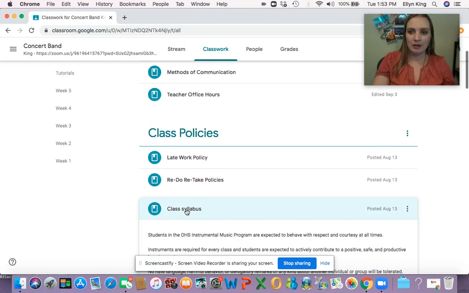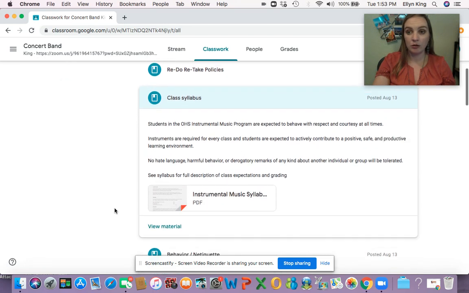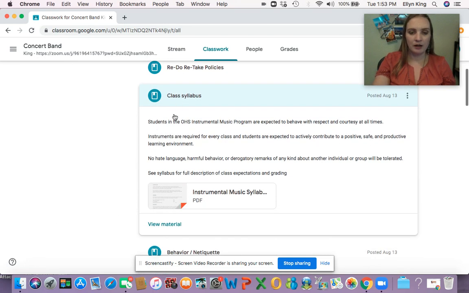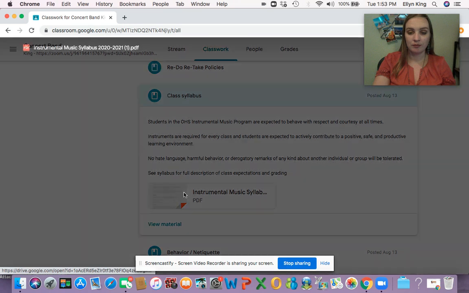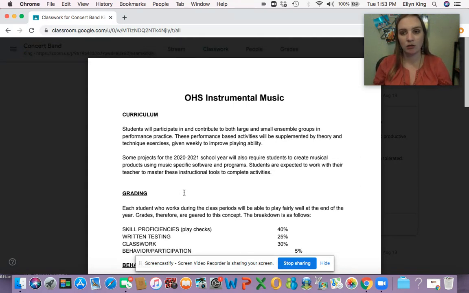Our class syllabus outlines all of this, but I will go over this together with you so that you are clear on it. If you go down to class syllabus, you can click on this PDF. It'll pull up. So in this class, students will be working on both large ensemble, so our full band pieces or our full orchestra pieces, that you've probably seen at concerts before. And they will also be working on some small group performance practice.